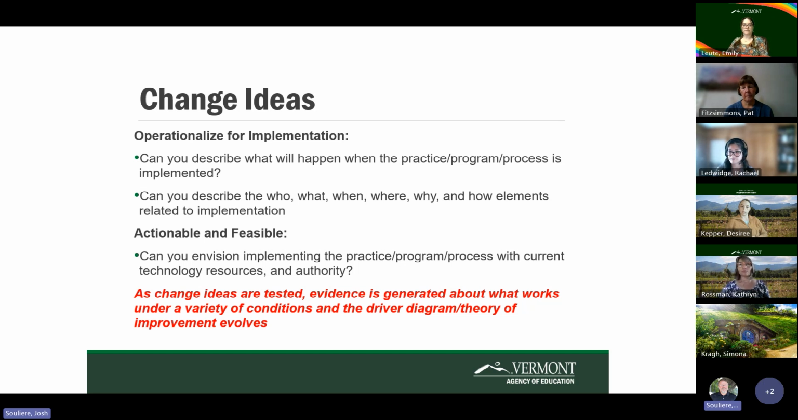In order to achieve integrity in implementation, you must describe the practice, program, or process with enough detail to ensure that everyone understands the what, how, where, when, and why factors of implementation. Also, you want to consider the human, fiscal, and other necessary resources needed to ensure fidelity and integrity of implementation.